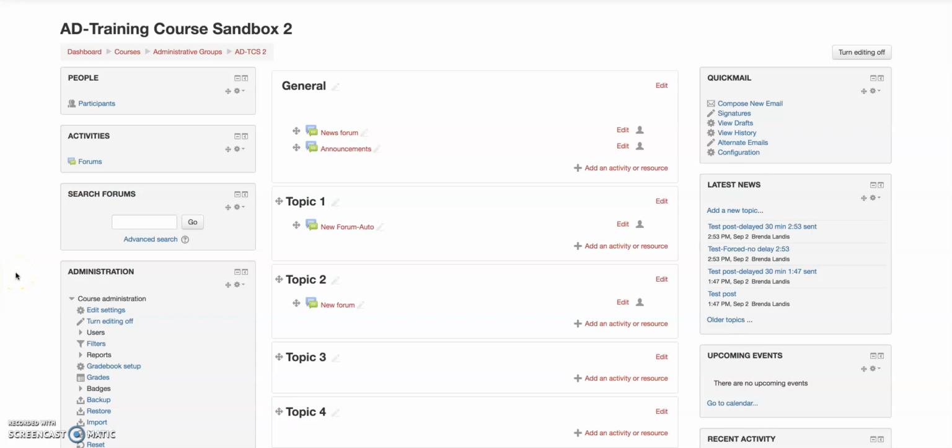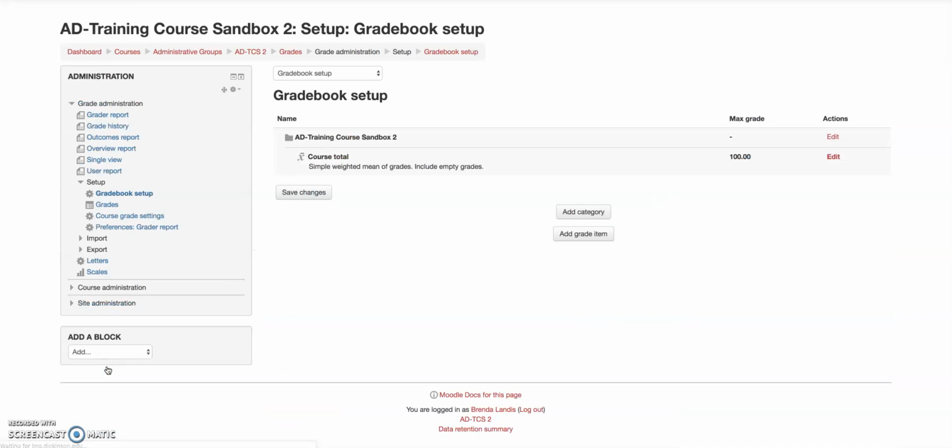We're going to look at Gradebook. I have two different tabs open here, and I'm going to show you how to start from scratch and also what a fully formed Gradebook would look like. So we're going to start back over on our administration column, and here we do have grades and Gradebook setup. So we're going to go to the Gradebook setup option.